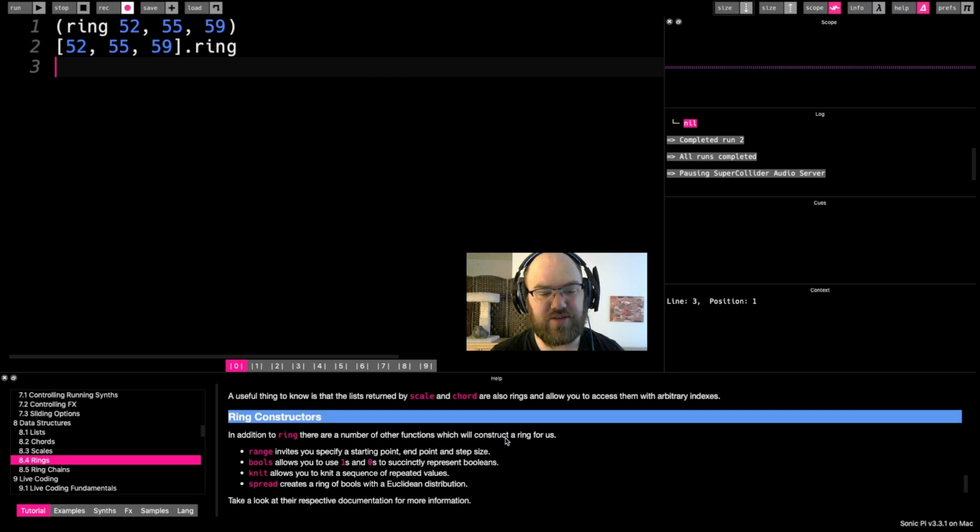Ring constructors. In addition to ring, there are a number of other functions which will construct a ring for us. Range invites you to specify a starting point and step size. Bools allows you to use ones and zeros to succinctly represent booleans. Knit allows you to knit a sequence of repeating values. Spread creates a ring of bools with a Euclidean distribution. Take a look at their respective documentation for more information.